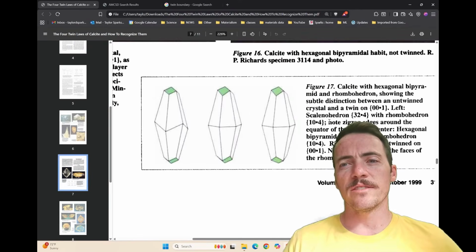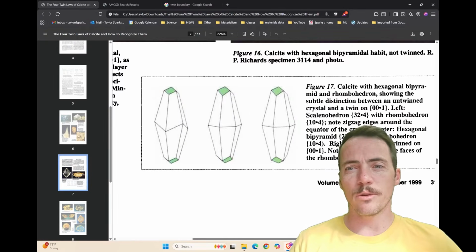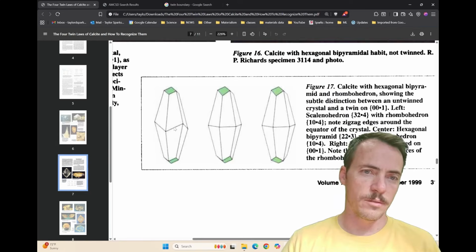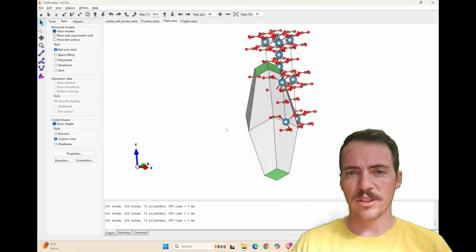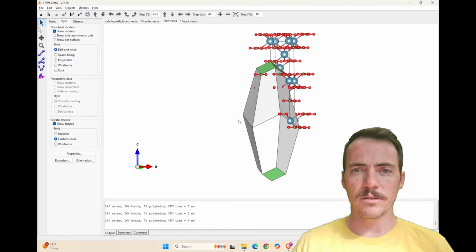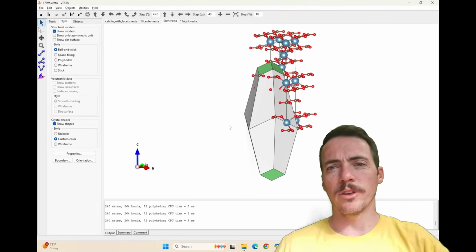So in their notes, it says, note the zigzag edges around the equator of the crystal, right? These sort of zigzags. Well, we can see those, right? As I look directly on this along the B-axis direction, you can see those zigzags. So we're able to create that. Let's look at the next one.